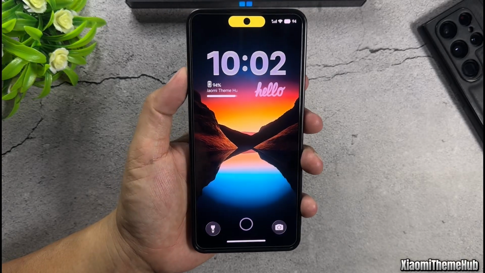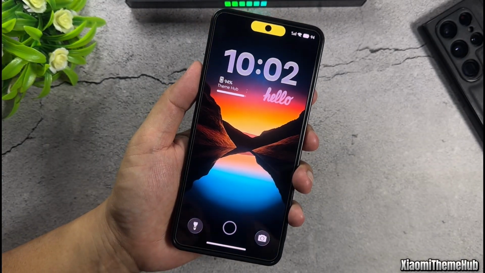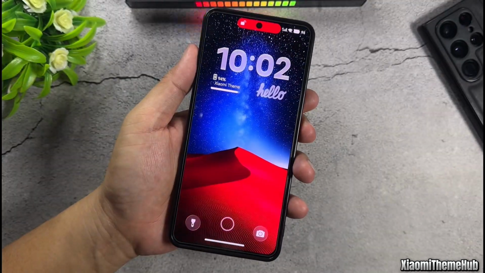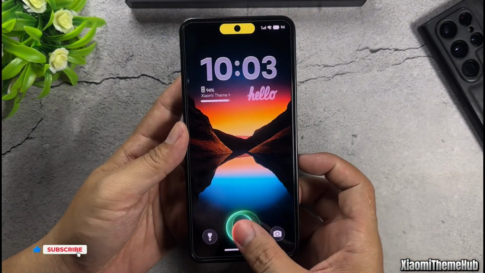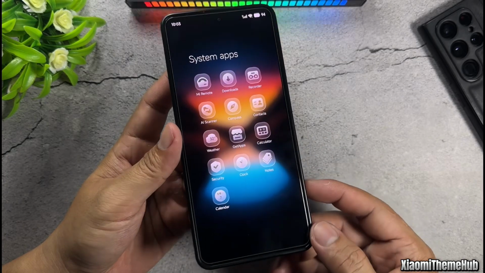Hello everyone, in this video, we're bringing you a completely new customizable theme inspired by the iOS 26 liquid glass style. The lock screen features a zoom effect on the wallpaper, a color customizable dynamic island, and a beautiful clock widget on the home screen.